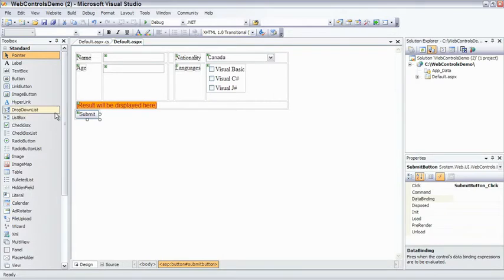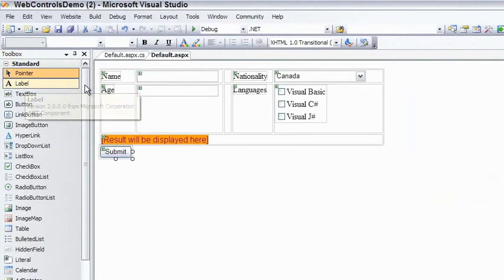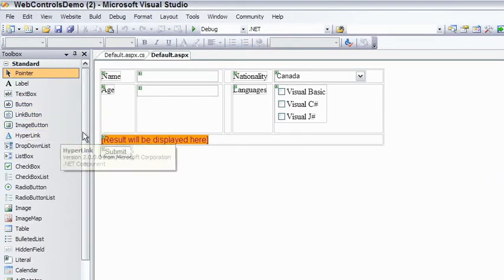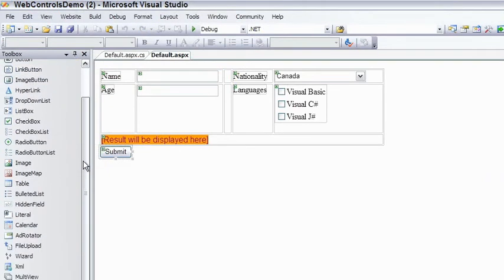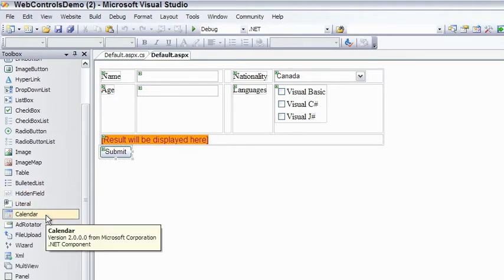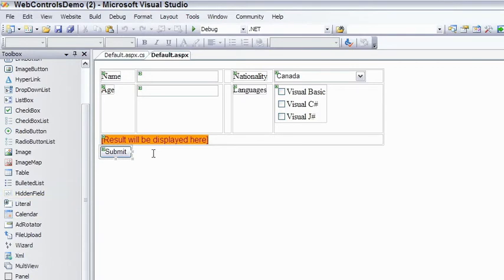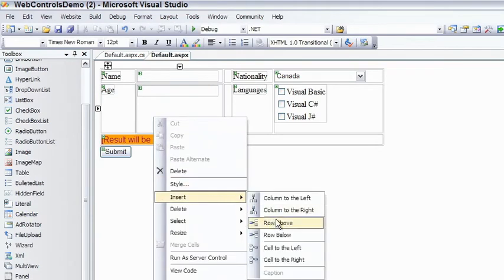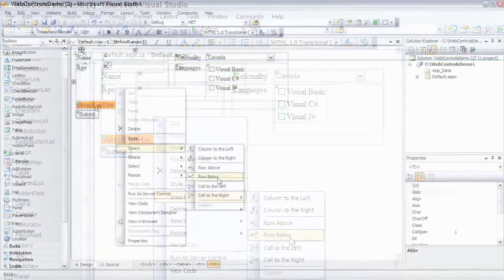Well, you might have noticed in the standard tab in the toolbox, as well as having these controls, which are pretty much wrappers for the HTML controls, we also have some quite high-level, very rich controls such as calendar. So I thought it'd be quite cool to add a calendar to our web page to represent the person's date of birth. In order to do that, we'll go back to the table and add another row. We'll choose the second row, right-click and insert a table row below where we're currently at.